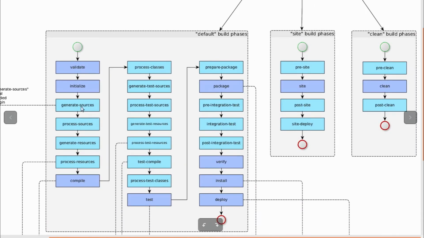All these default life cycles are divided into many tasks, which are the phases of Maven. In the default life cycle, there are this many phases. In site, there are 4, and in clean, there are 3. All these phases are given in a particular order. Just remember that this particular order is necessary and very important. We'll discuss it later. Now let's discuss some of the phases for the default life cycle.